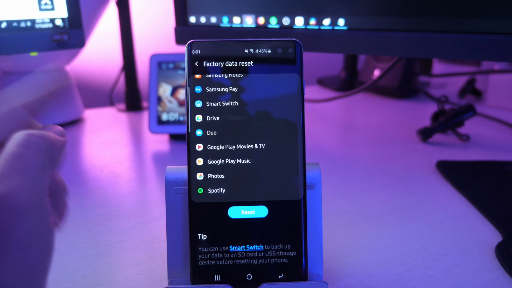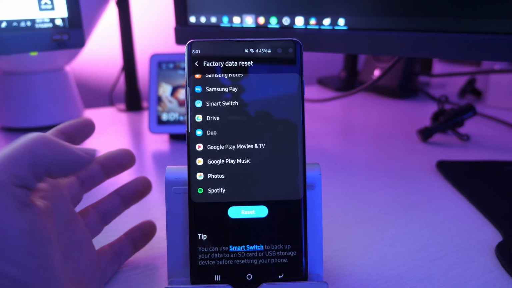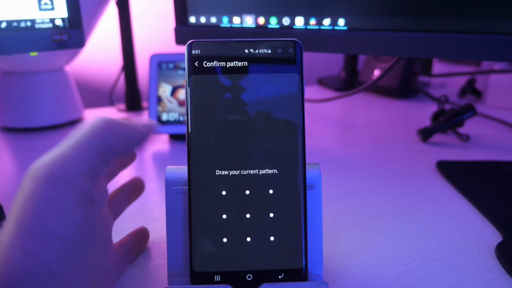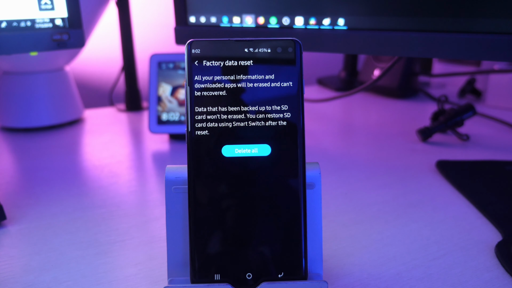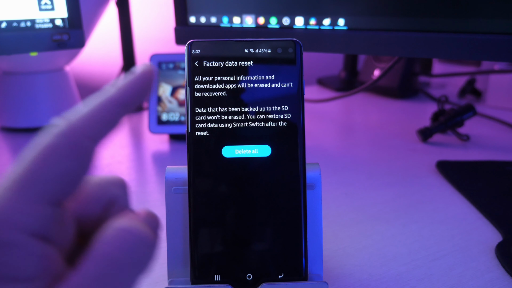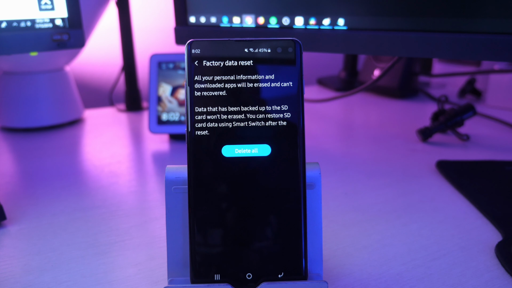So once you're done with that, you want to hit reset. Then you want to put in your code. At this point, I'm not going to do it because I don't want to delete my phone, but all you're going to do is hit delete all. And then at that point, it deletes all of your phone stuff. It might take 5, 10, 15 minutes, something in that range, and it'll completely delete all your stuff.